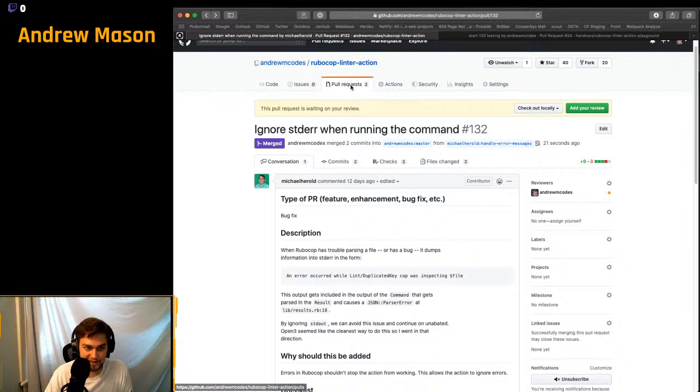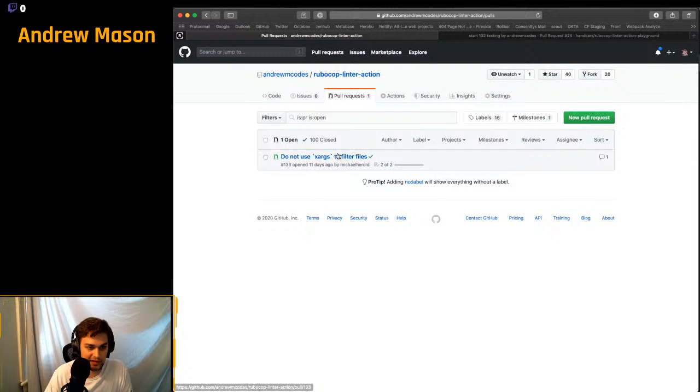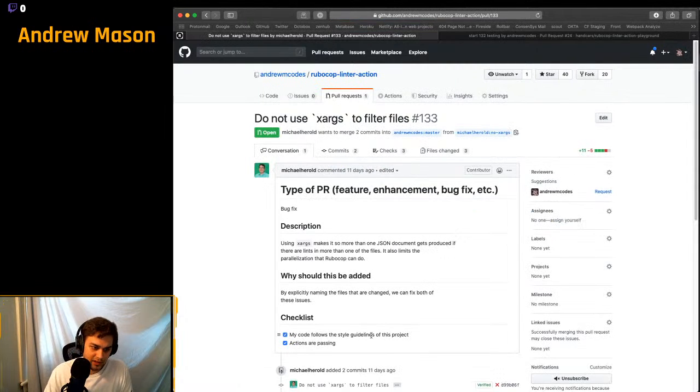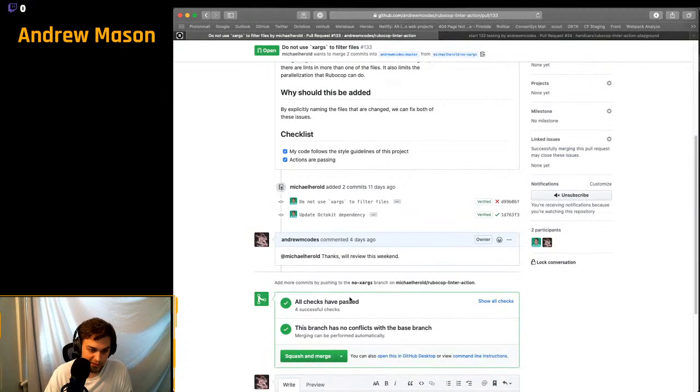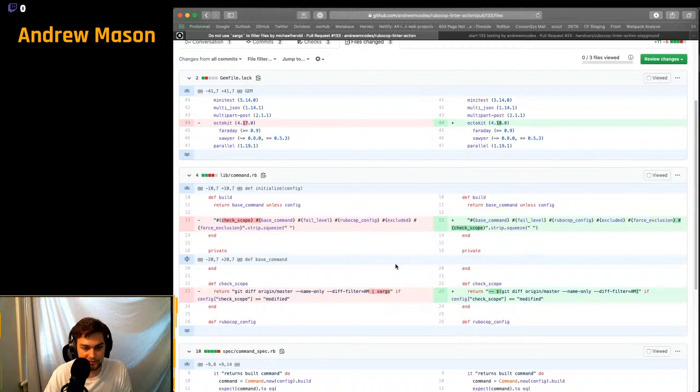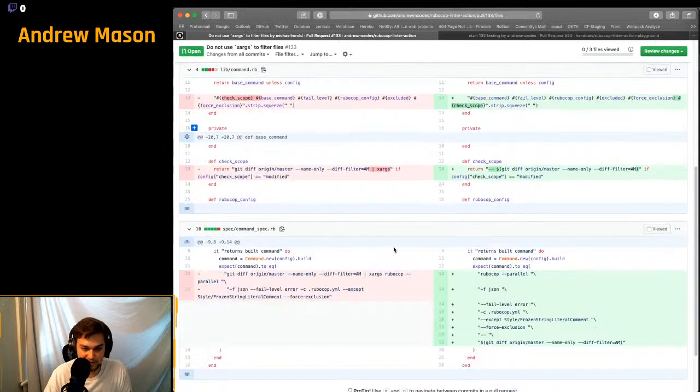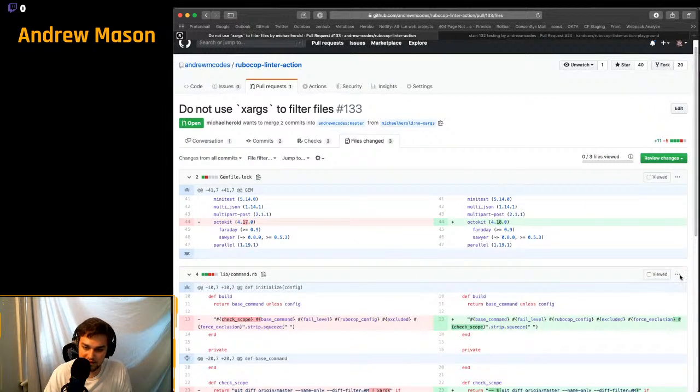So since that one worked, I would expect his other one to work, but test it anyway. Using xargs makes it so more than one JSON document gets produced if there are lints in more than one of the files. It also limits the parallelization that RuboCop can do. By explicitly naming the files that are changed, we can fix both. Huh. Okay, so this also updates Octokit. Check scope.